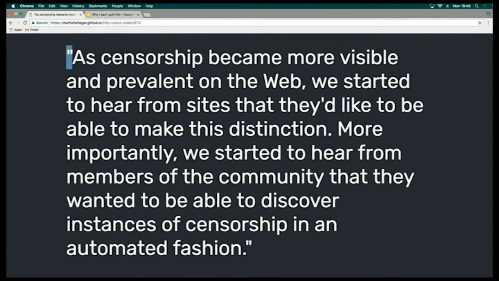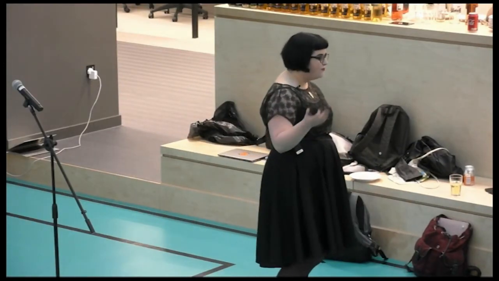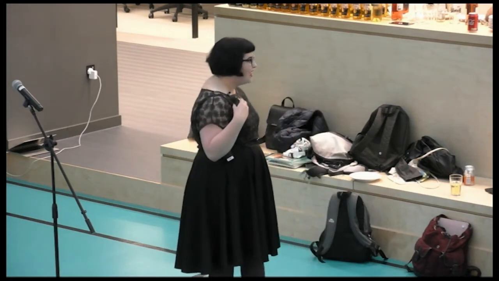But in recent years, there have been a lot of governments which want to censor the internet. So this is what the HTTP working group said. They said, as censorship became more visible and prevalent on the web, we started to hear from sites that they'd like to be able to make this distinction. More importantly, we started to hear from members of the community that they wanted to be able to discover instances of censorship in an automated fashion. So basically, this has now been implemented, and if you see a 451 status code, that means that the content you want to view, someone doesn't want you to view that, that has been legally removed or censored.